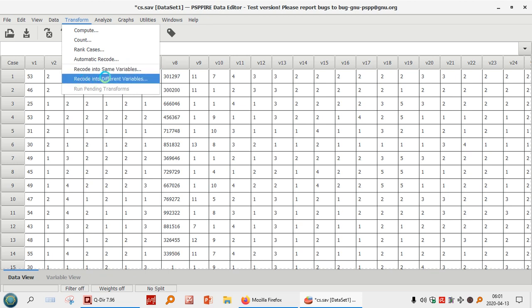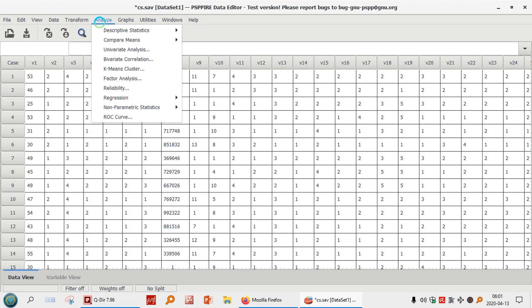We'll always try recode into different variables, in which case your actual age can be retained in the same column and you can create the grouped age in another column. So we can always try this. Now the heart of SPSS is called Analyze, because this is the place where you will find the whole repository of statistical tests available.